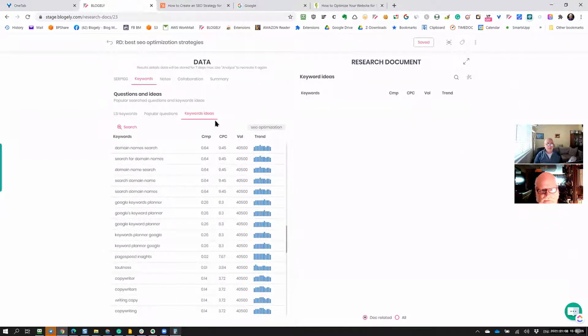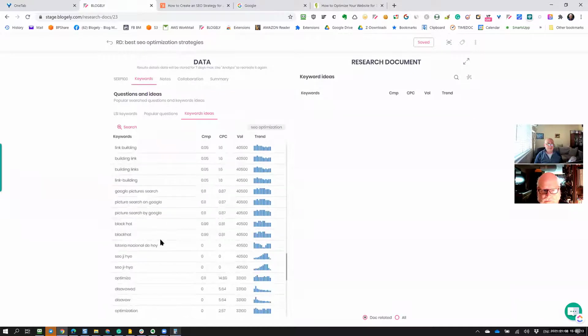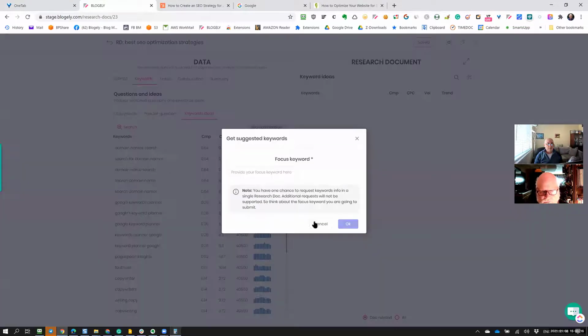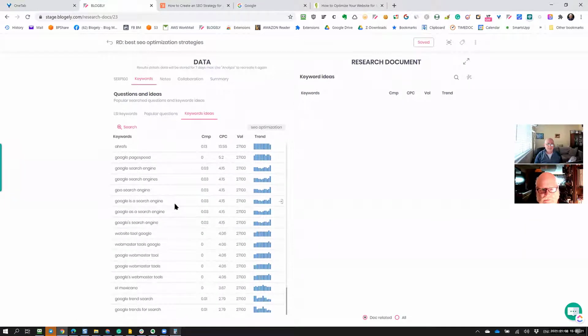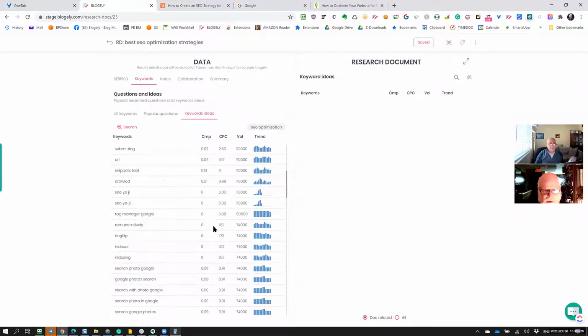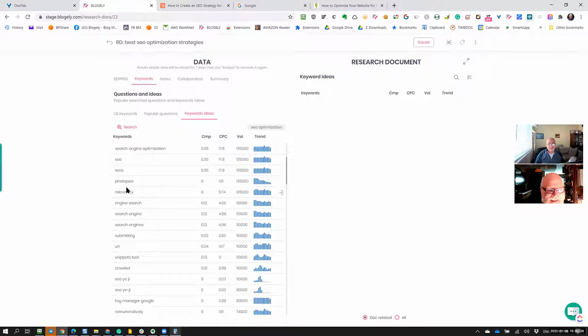We include one search right now with the research docs. Eventually we will add the ability to add extra searches, but right now only one will be available, and the keyword ideas will cost 1 credit. So the volume, wow, Google, what is that? What is that top one? Yeah, that's probably somebody making a typo when they type.